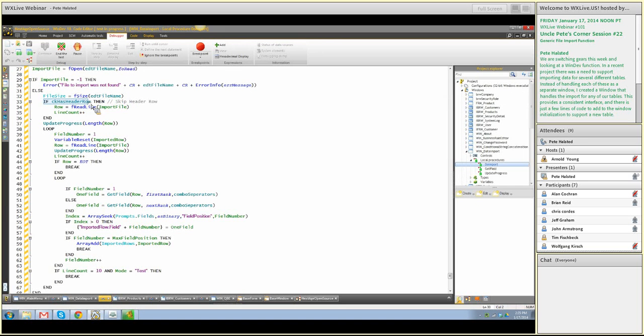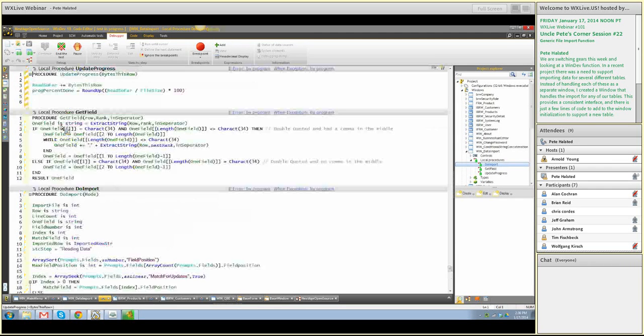If we turned on the has a header row checkbox, then we skip a line. That's what this is doing here. We're reading one row and just skipping it, because it's the header row. We don't care about it. And we update the progress bar with the length of that row. And if we look at that code, it's pretty straightforward. It's just figuring out the percentage of read so far divided by file size.